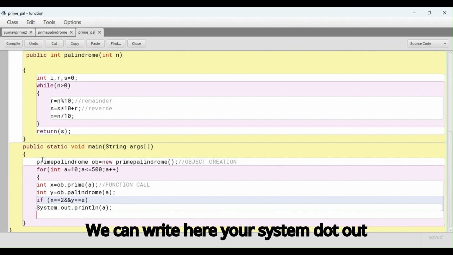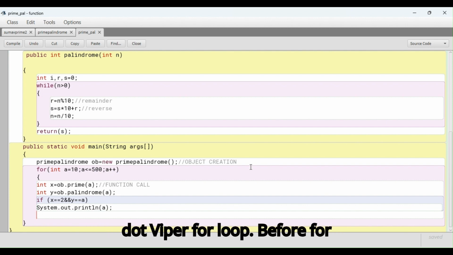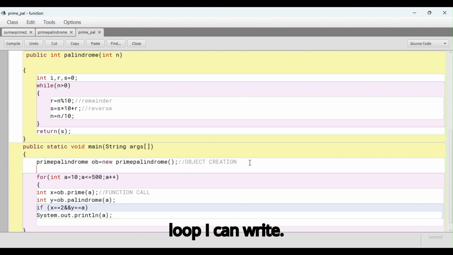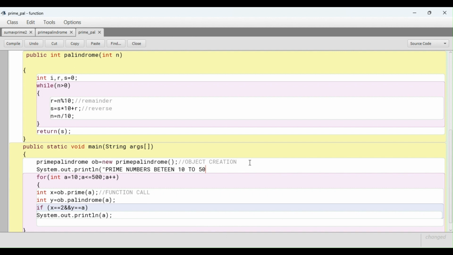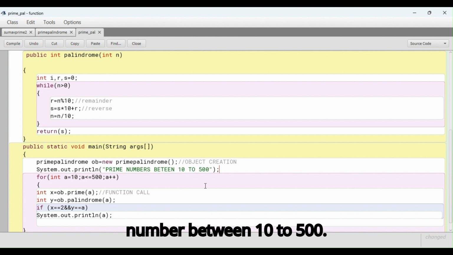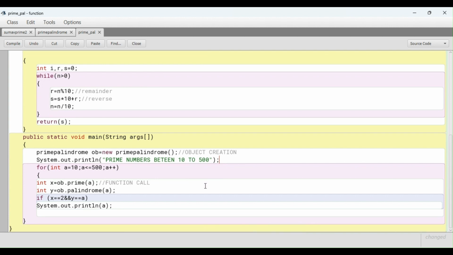We can write System.out.println before the for loop. Before the for loop, I can write System.out.println, "Prime numbers between 10 to 500", double quote close, bracket close, semicolon. So there is a heading. Prime numbers between 10 to 500 is the heading. This much only.